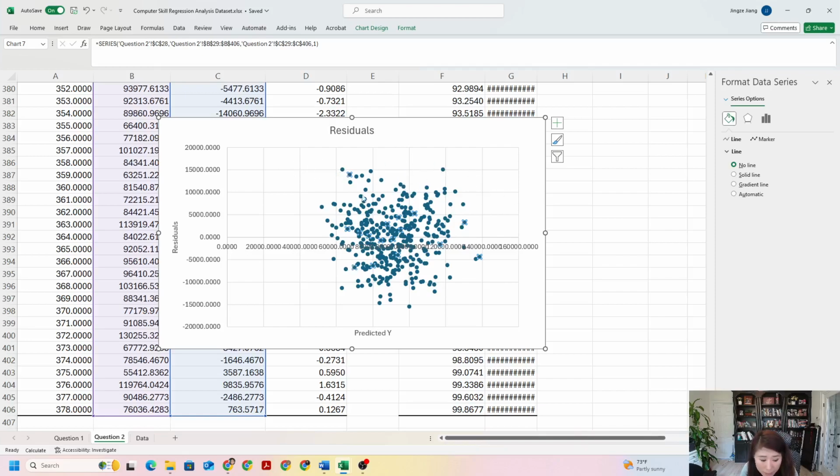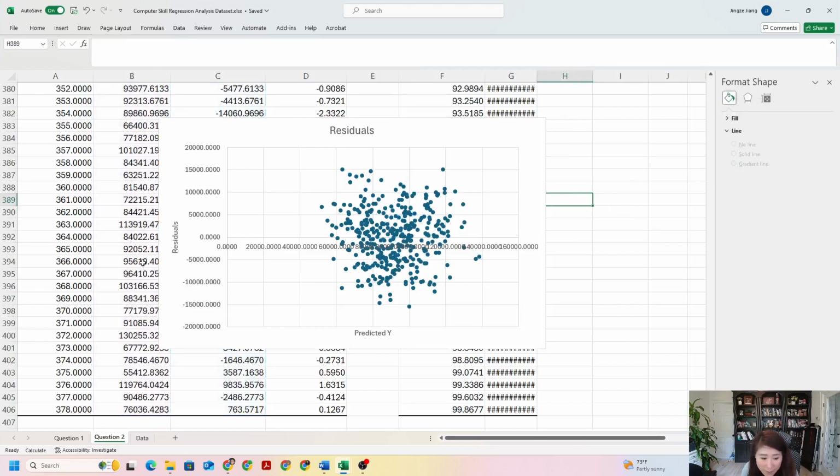Basically, if you look at this chart, find the edges of this scatter plot. Like in this one, I draw the edges here and here. It's evenly distributed above and below this 0 horizontal line. It's not showing a funnel shape. So we consider this model to be working well. Okay, this is the end of the video.